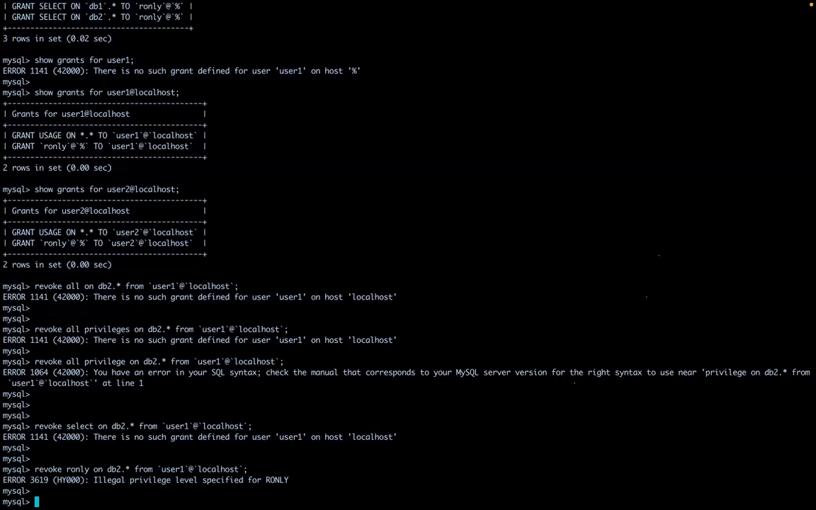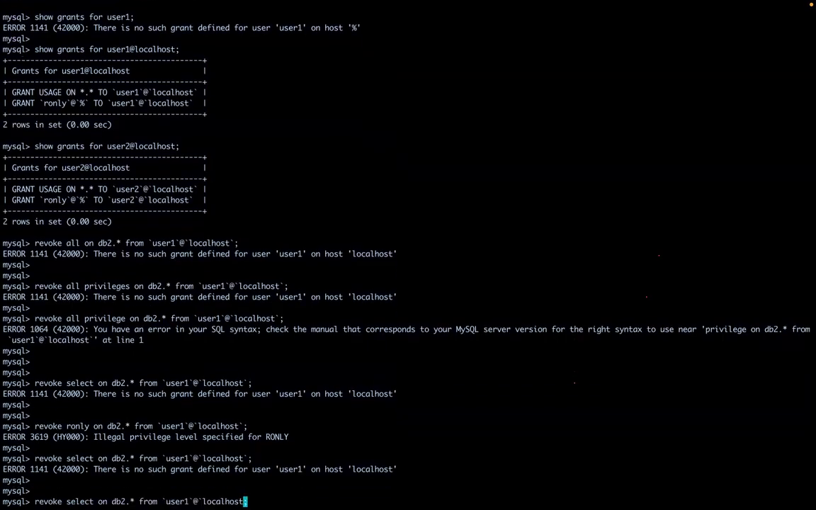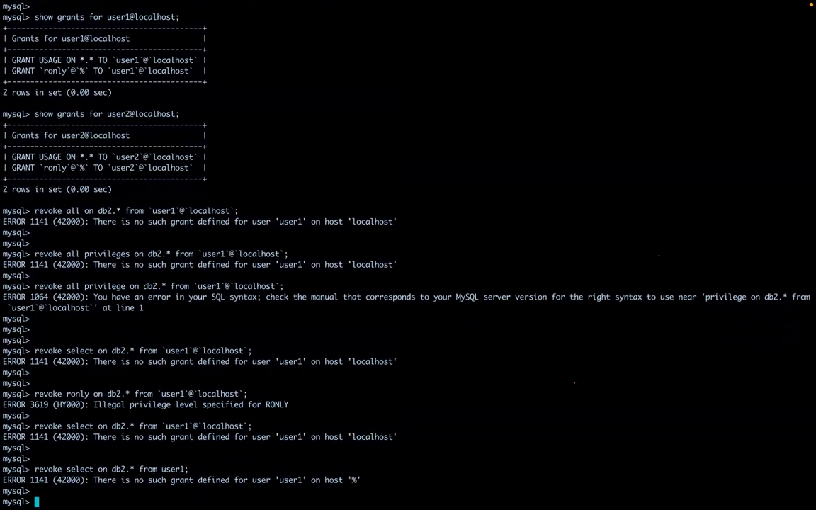Yeah, I'm just giving it a try. Can we remove that localhost somewhere in the above? Revoke select on DB2 from user one. Will it allow? I don't think so. Let's test it. You want to do something like this, right? Yeah, right. Okay.